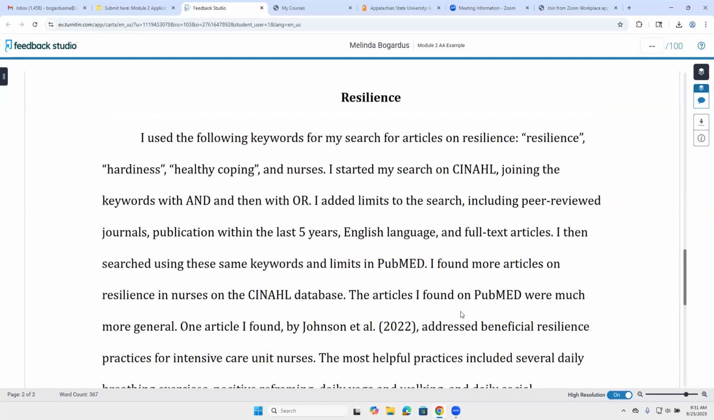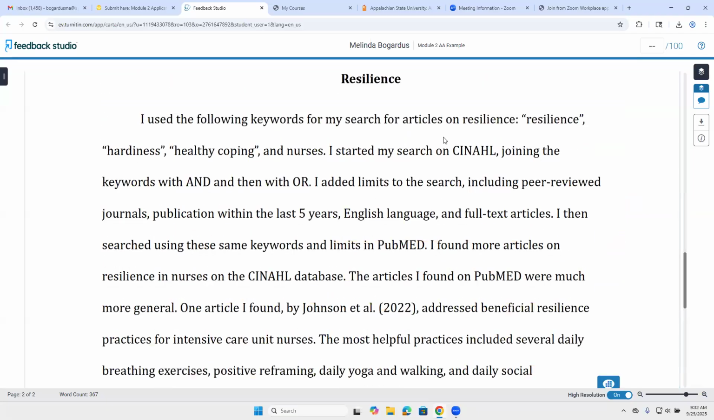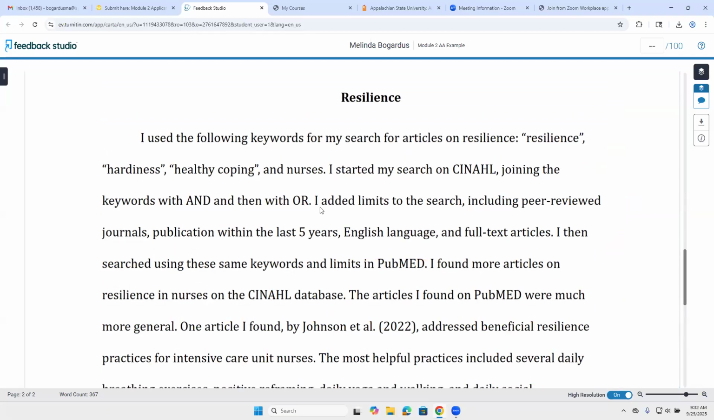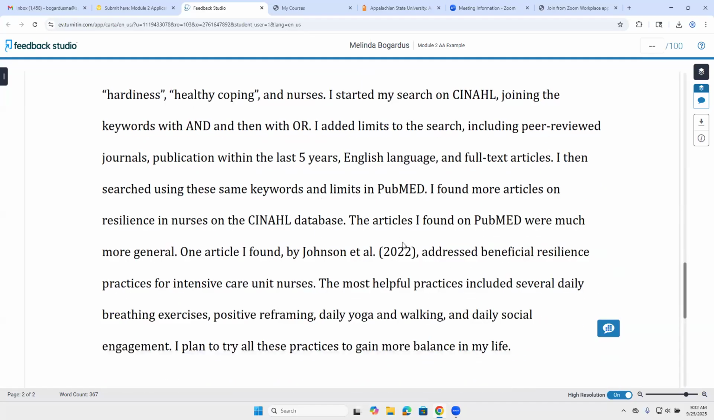The last idea that I provided here is for the question on resilience and your search. You should have been describing your search, not just searching in general on these databases. You should be showing: I used the following keywords. I started my search on CINAHL. I continued with a search on PubMed. The limits I used included the following. I found more articles on CINAHL versus PubMed and so forth.